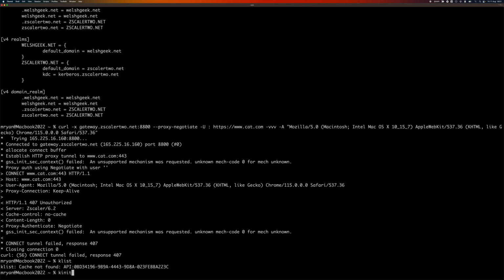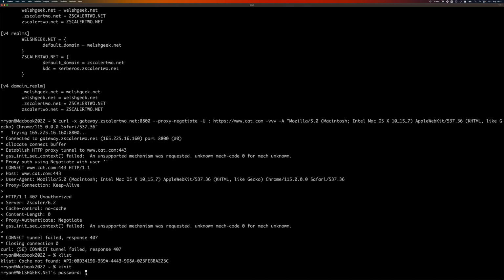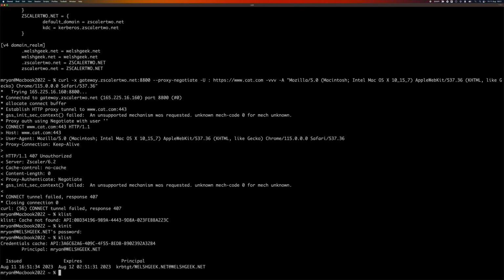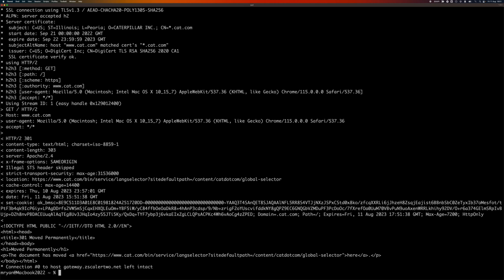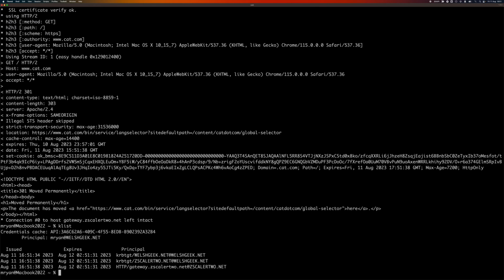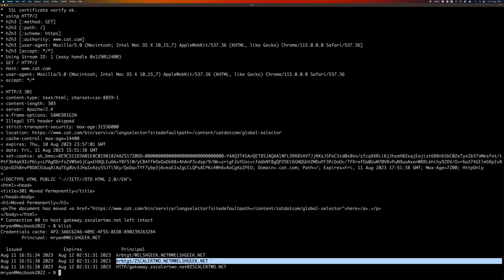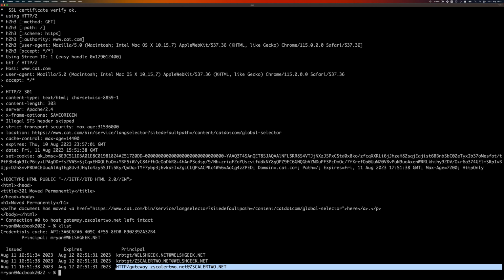So what I want to do is run a kinit. I get my Kerberos ticket granting ticket. I run that curl. Goes off, and it got the content and the redirect and all this kind of stuff. But what actually happened was I went and got my cross-realm ticket, and I went to kerberos.zscaler2.net, and I got a service ticket, and I presented it to the service.